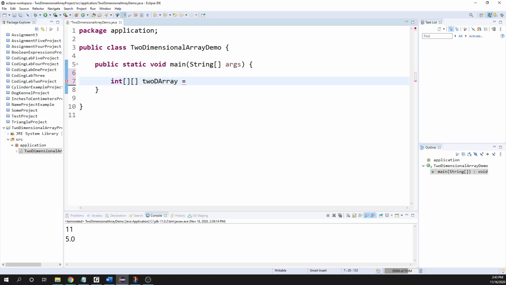Then the assignment operator and the new keyword, and then int again, right? This type here, int, should match this one, or at least, well, that's a more advanced topic, so I'll skip that. And then two sets of brackets, all right? Inside these brackets, then you would give the number of rows in your table and the number of columns in your table. So if I just said 2 rows, 4 columns, like so, okay? So that would set up a two-dimensional array that your program can use.